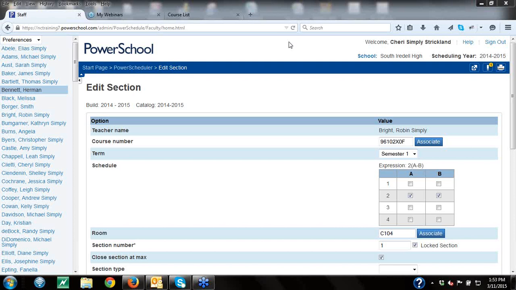So when working with teachers, to change course code, do you do it under the 15-16 year, or under 14-15? We're in Power Scheduler, right. So you're only working in the scheduling year. Right, you have to do that in Power Scheduler. You're only working in the 15-16 year within Power Scheduler itself. If you notice up here, it says Start Page Power Scheduler. Do not do that on the live side at all.